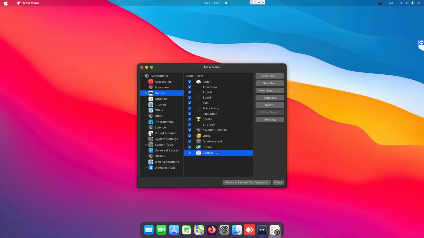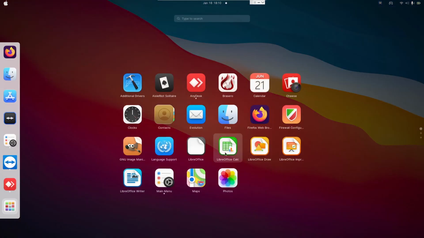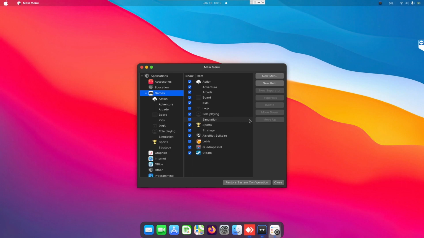Let's delete it from this main menu. And now it's gone. Let's go into the start menu and search for it again. It's gone. It's disappeared. Now, we're going to restore it back.